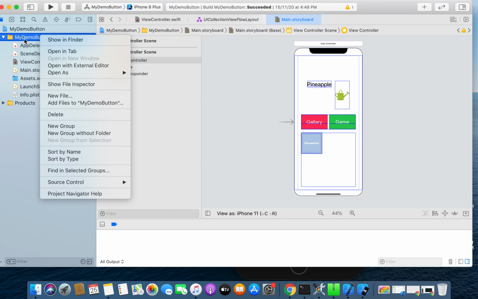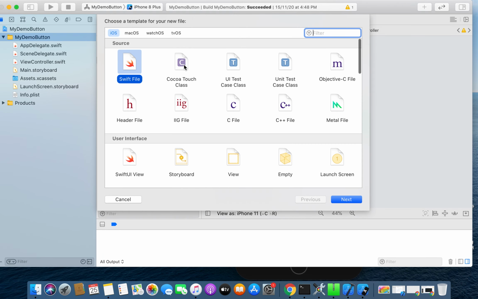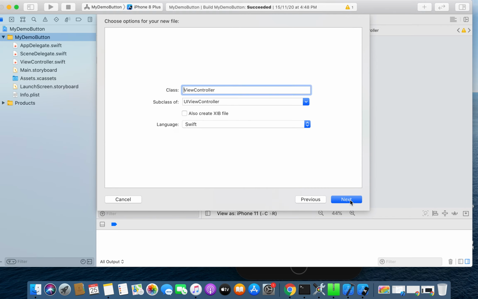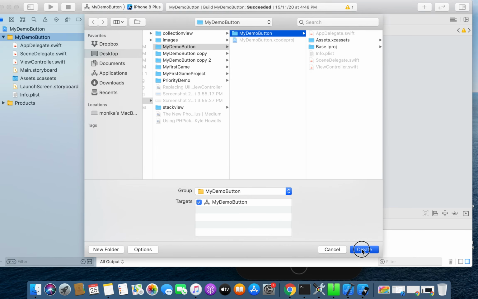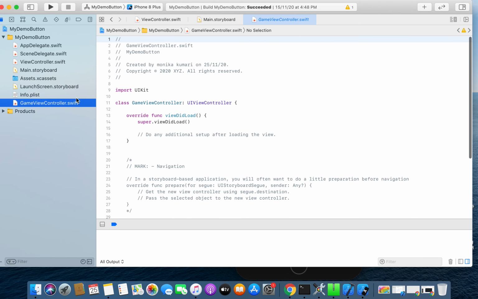So I will just right click this folder. It is just below my .xcodeproj folder. So I will add a new file and I will select Cocoa Touch Class and I will write GameViewController, and this will be in Swift and this is the subclass of UIViewController. I will click the next button and I will create this. So my GameViewController is created.